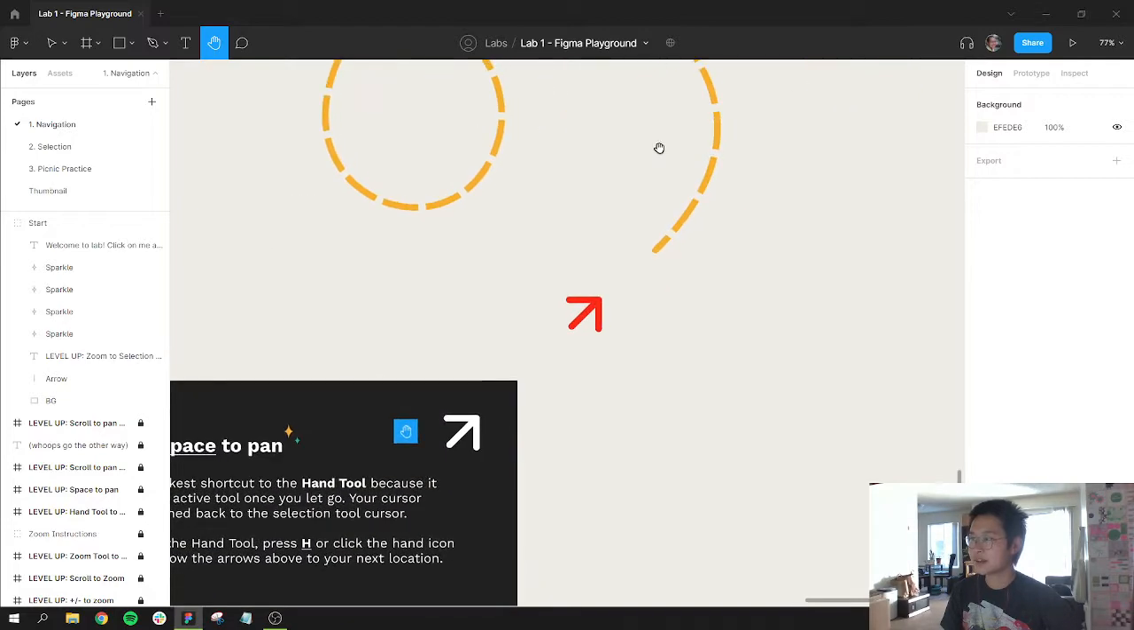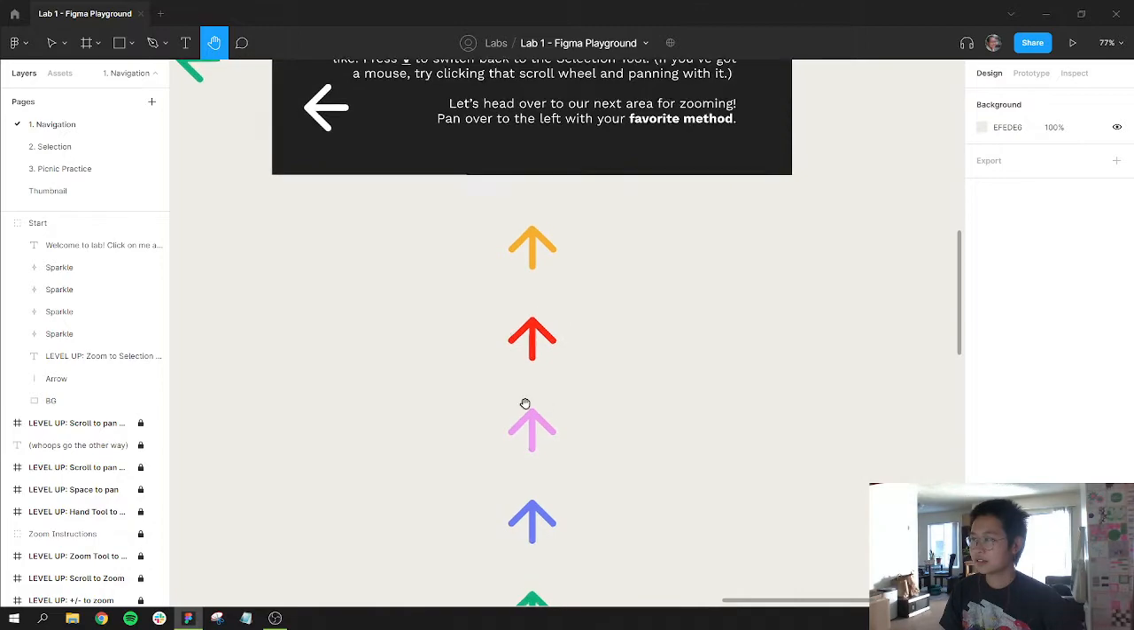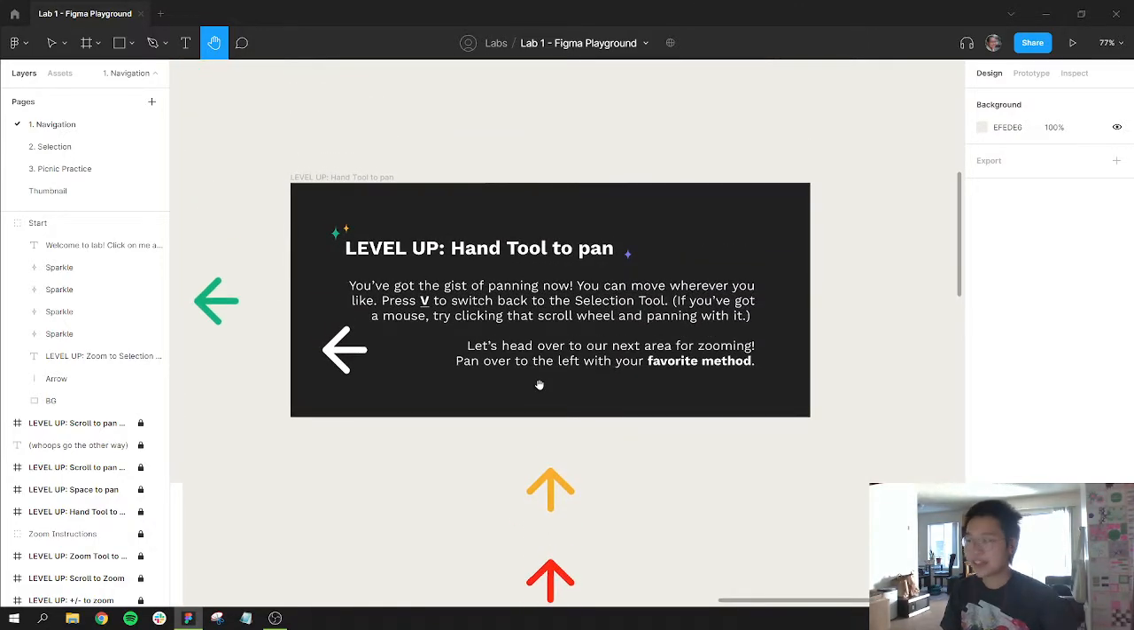to the next spot. Awesome. So that's the hand tool to pan. That's basically all you need to know about panning. It's pretty much all of the tricks that you need.